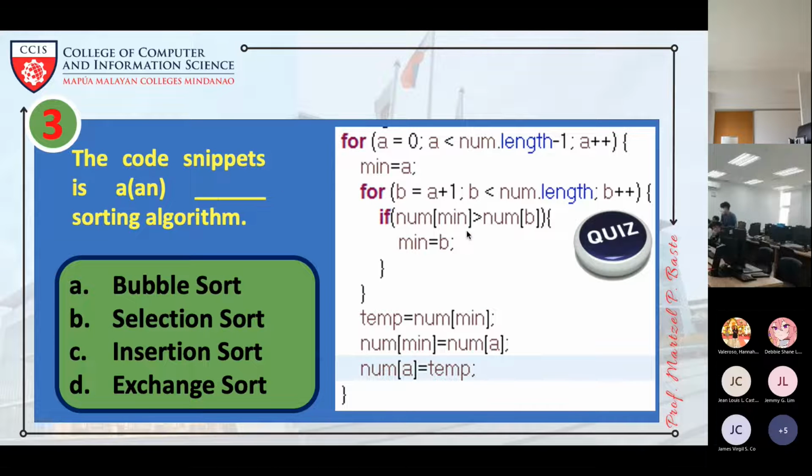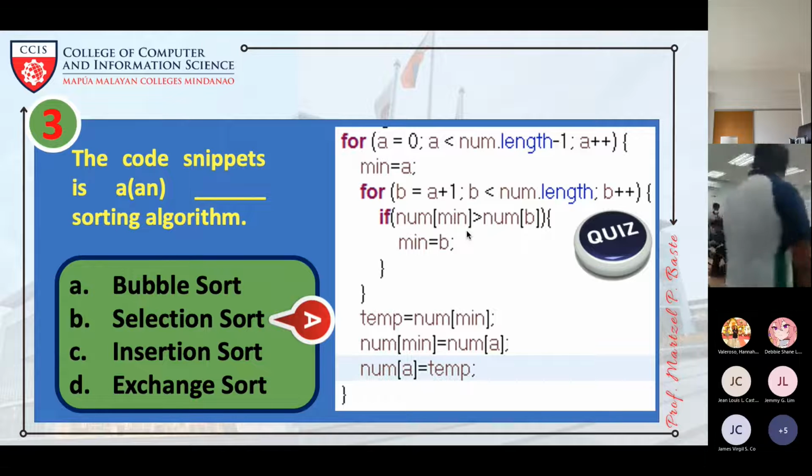The code snippet is a blank. Go ahead. This algorithm is an example of what sorting technique? Is it A, bubble sort, B, selection sort, C, insertion sort, D, exchange sort? Selection sort is correct. Very good. So the selection sort technique or algorithm has to look for the minimum value.